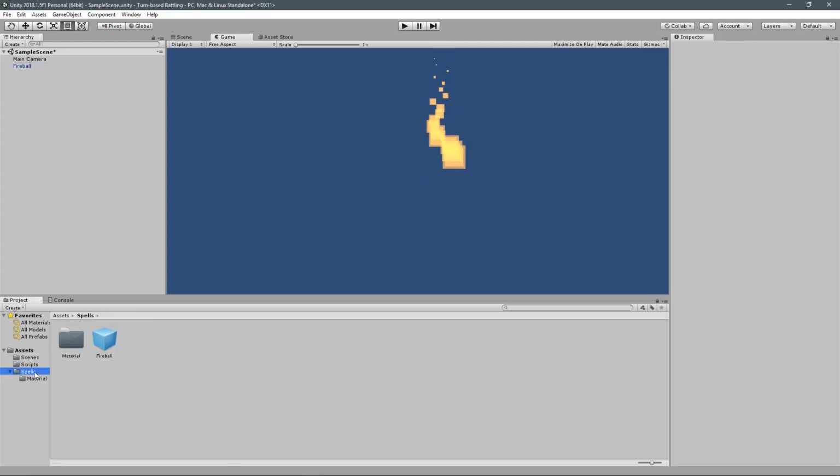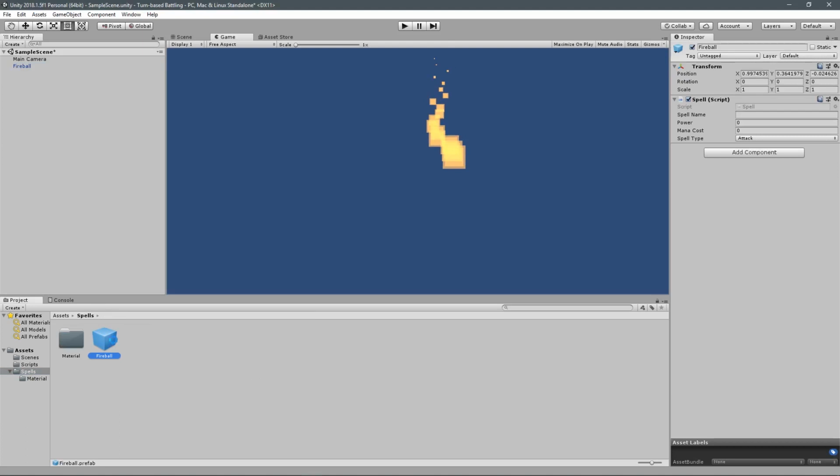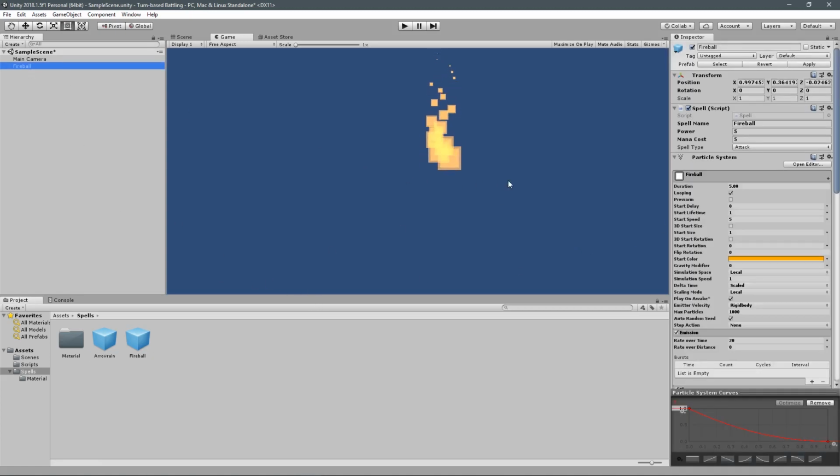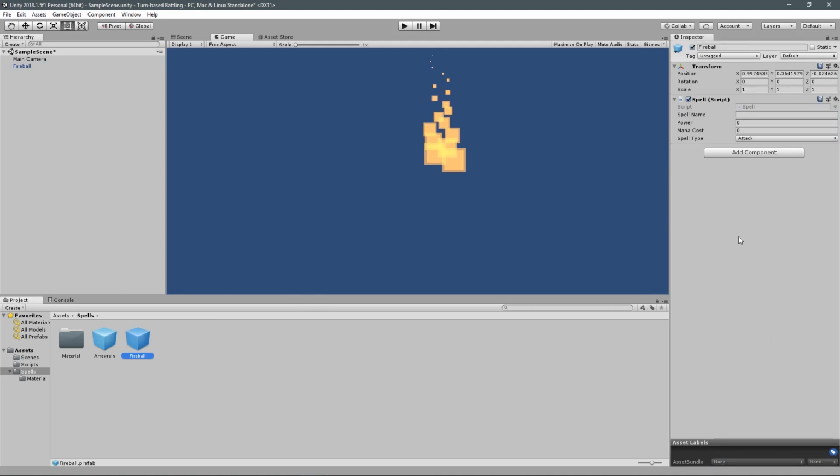And while we're in here, I'm going to go back to my spells. I'm going to duplicate Fireball by hitting Control D on it. And we'll call it Arrow Rain. It's going to be our cool Ranger attack, Arrow Rain. And what I'm going to do is go back to my Fireball here. And notice the prefab does not have the particle effect on it as a component.